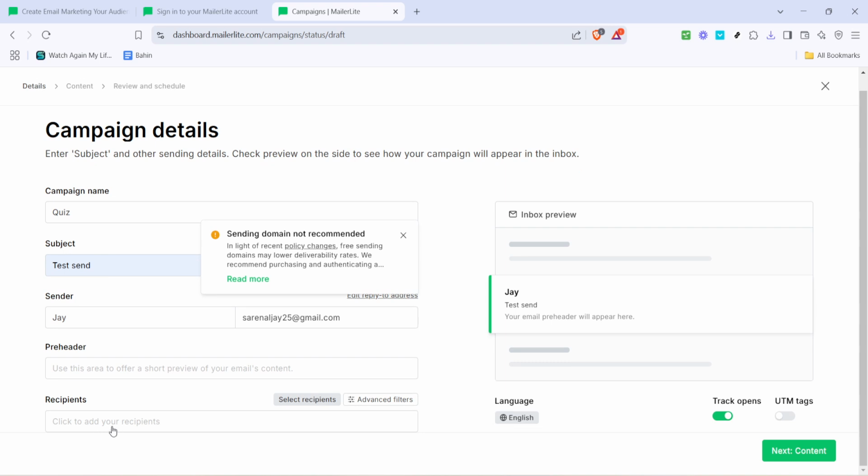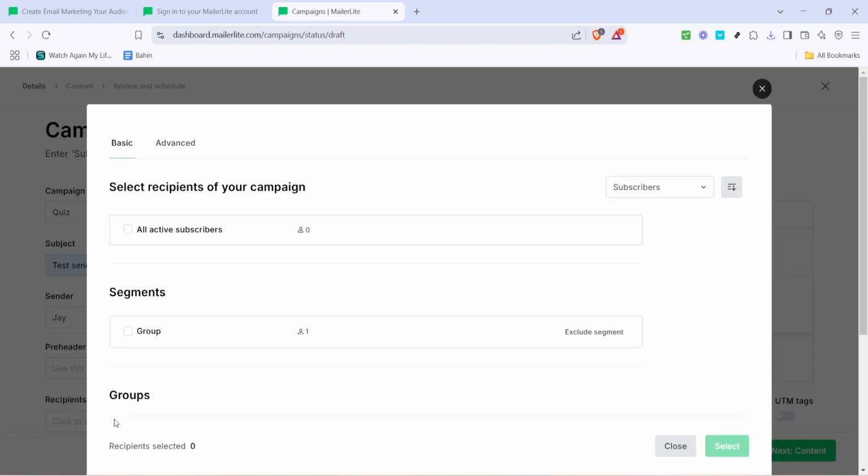Next, you'll need to type in a subject for your email. Remember, the subject line is crucial. It's the first thing your recipients will see, and it should grab their attention while also being relevant to your quiz content. With your campaign name and subject line set, it's time to choose your recipients.